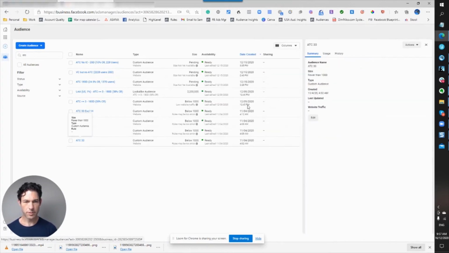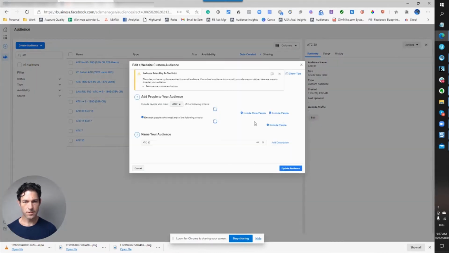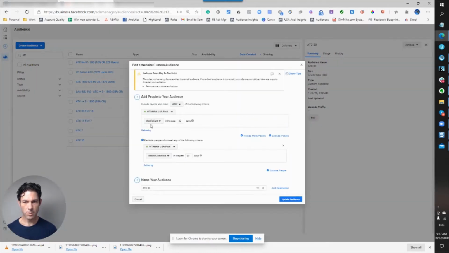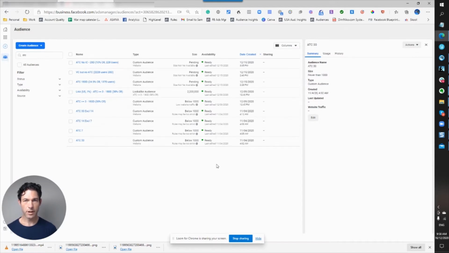So if we just have a look at the specifics of this particular audience, what I'm wanting to know is how many people have added to cart in the last 30 days, but excluding those who have initiated checkout. So I'm just after those in that part of the funnel. You can actually find out this information using the analytics tool in Facebook, and you can do a whole bunch of other stuff in the analytics tool, which I'm going to do in future videos. But for today, I'm just going to show you how we can figure out how many people are actually in that audience.